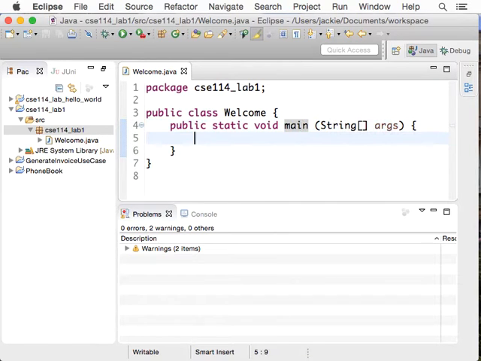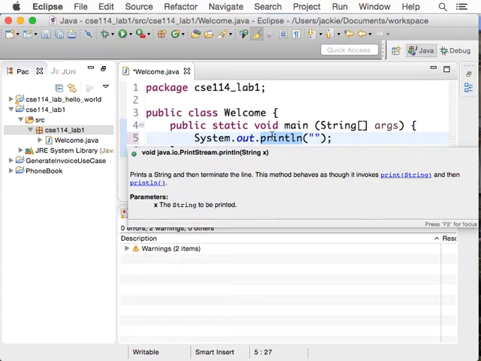Let me see what we can do now. We want to print a line. Let's say hello world. So System.out.println. Here you can see println stands for print line.